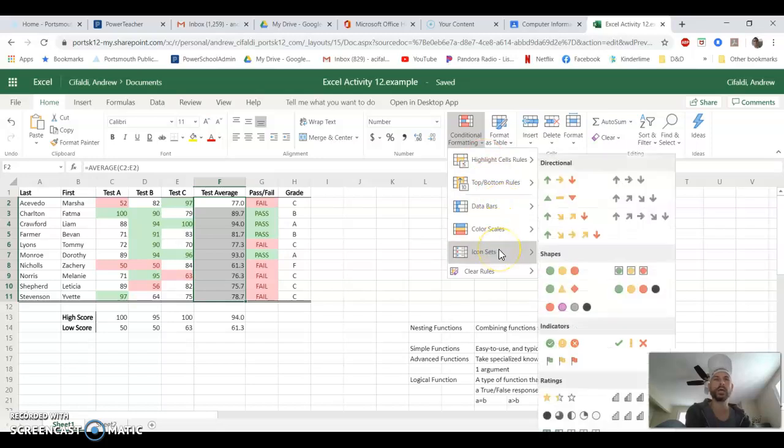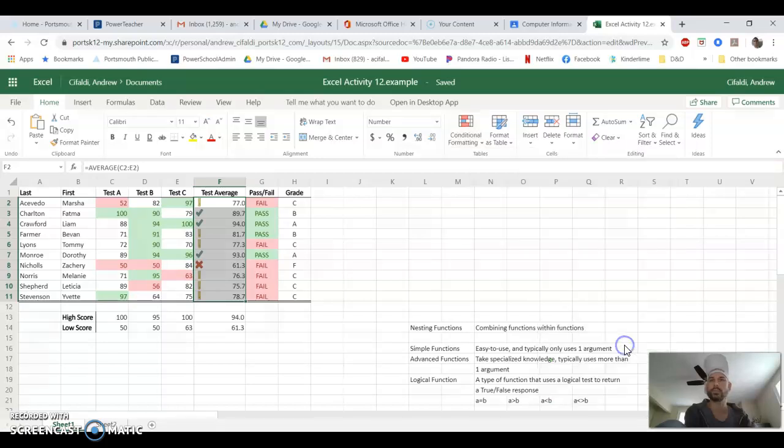So we looked at color scales. Let's look at icon rules. Okay, so they have these different ways to flag who's doing well and who's not doing well, or to try to evaluate a set of numbers. All right, here on a similar basis, I can see that I got check marks for Fatima, Liam, and Dorothy. Okay, I got a big red X for Zachary Nichols. Okay. So here we have other ways to do conditional formatting.